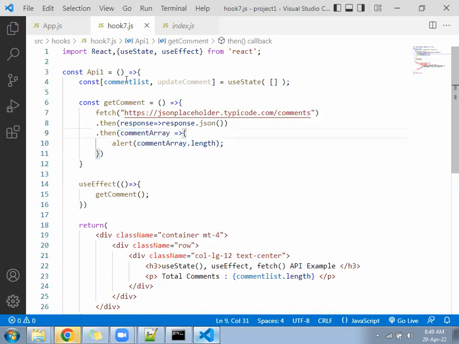Now comment array we have to send to the comment list, because comment is a local variable, a temporary variable of the fetch function. Now the comment array you cannot use outside of this function. So for that comment array, what we have to do? From comment array, we can send to the comment list. It's a state variable that we can access everywhere.